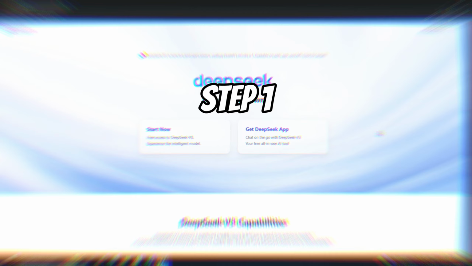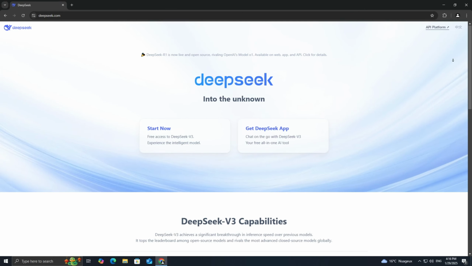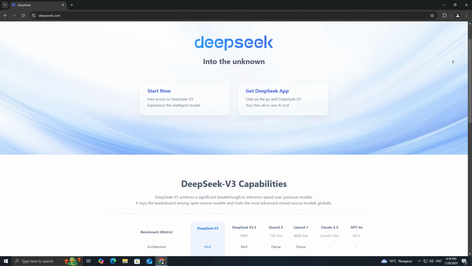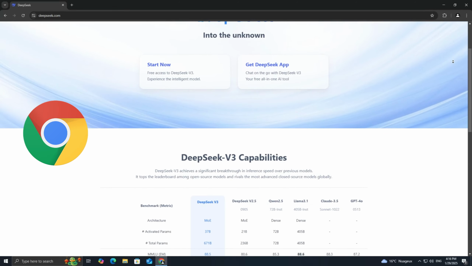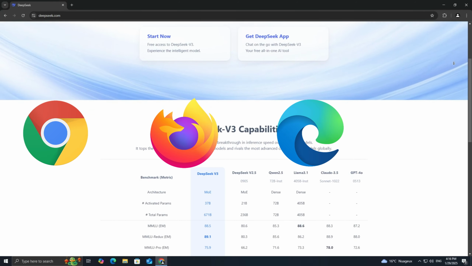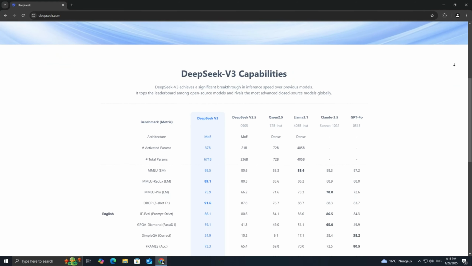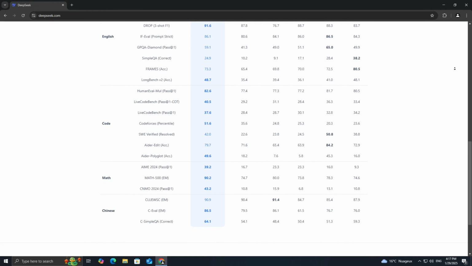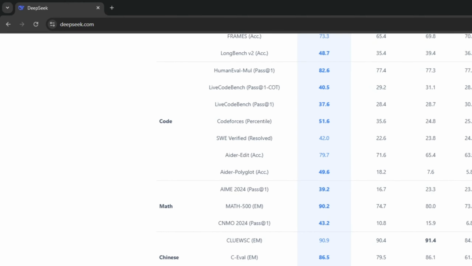Step 1. Accessing DeepSeek. The first step in using DeepSeek is accessing the platform. To do this, follow these instructions. You can use any modern web browser such as Google Chrome, Firefox, Edge, or Safari. Ensure your browser is updated for the best experience. In your browser's search bar, type deepseek.com and press enter.